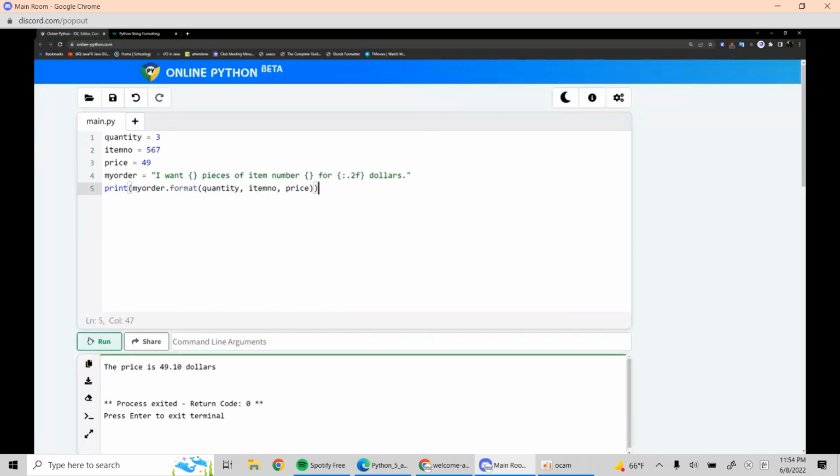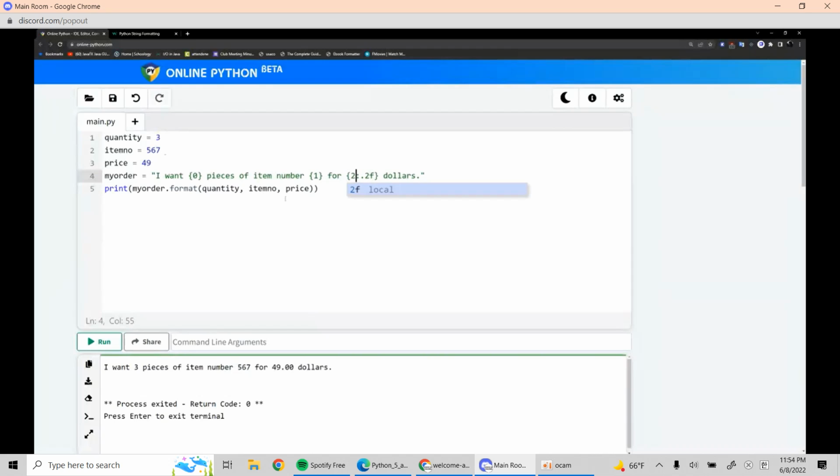So to test that out, we can just add a 0, 1, and 2. And then if I run it, it's going to be exactly the same. But I'm going to try switching it a little so you guys can see the difference.